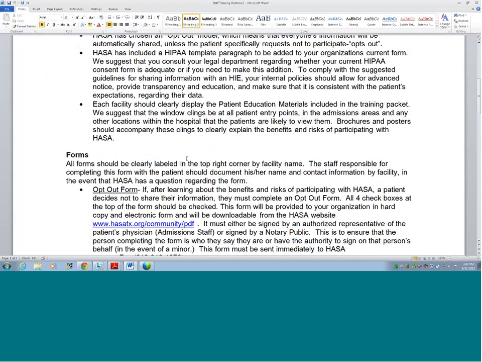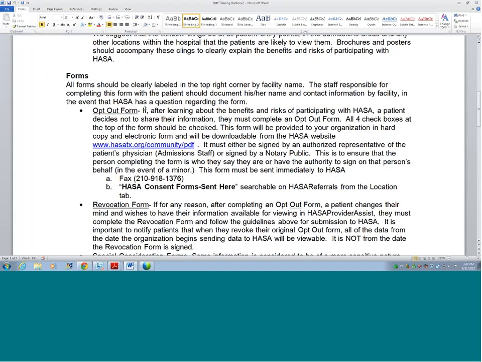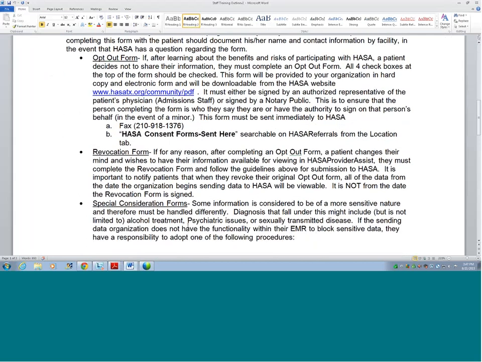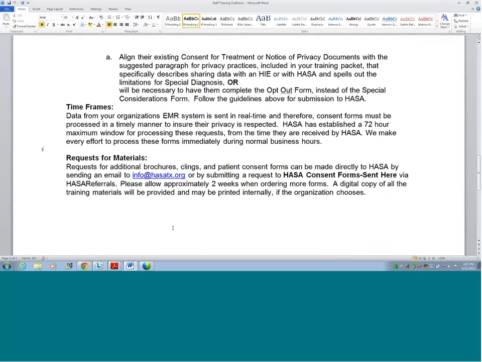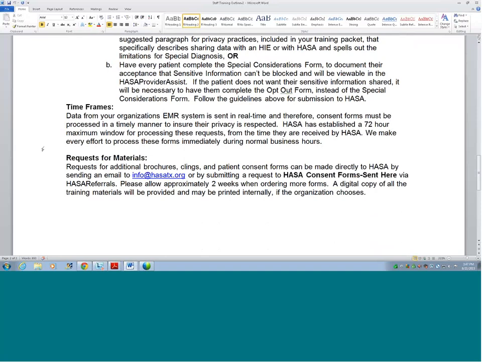I've talked a little bit about both the opt-out form and the revoke opt-out form. In this training form, there is the special consideration forms, but you can disregard that information completely if you have already deployed the suggested 3 paragraphs that we discussed earlier. The last thing that is important to know is that if a patient does revoke their opt-out, the data will flow from the time that that organization began sending data.